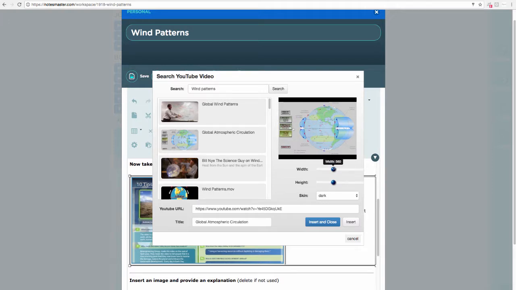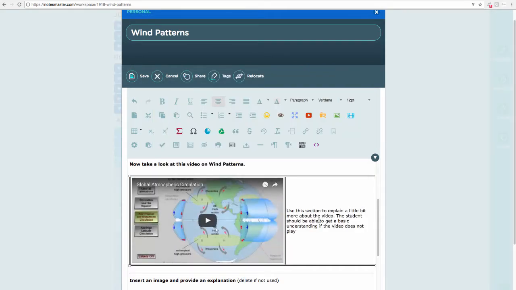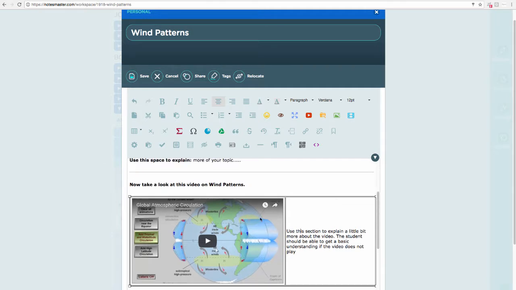Once you're happy with it, you can adjust the size if you wish, and then click Insert and Close. Our video is going to appear here in this blue highlighted area. We use this text bit here to explain a little bit about your video. So the student should be able to get a basic understanding if the video does not play, or if it's blocked in the school, or if there's not enough bandwidth to play it. Okay, so that's our little video section in a table to sort of frame our work.